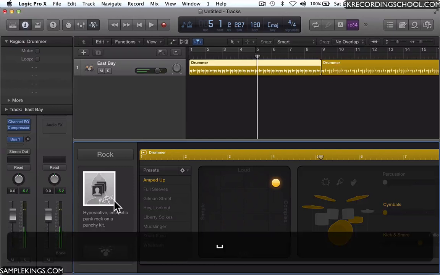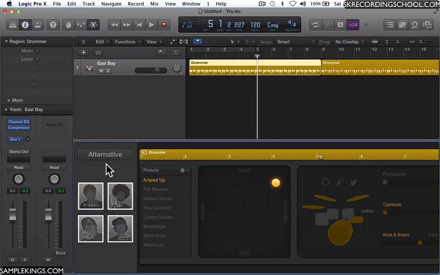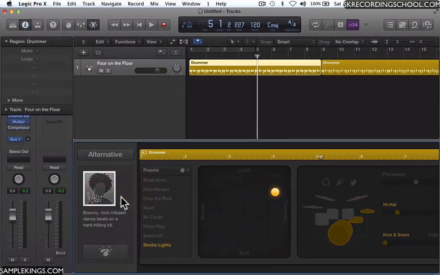So as you can see what I'm doing here, I'm just selecting different drummers. But there are also different styles. We have alternative. We can select Nikki here. We'll go here and we'll play this back.